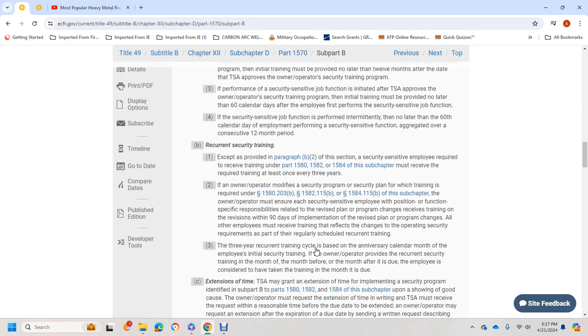If the owner and operator modify the security program or security plan with the training required under 1582.115B and 1584.115B of the subchapter, the owner and operator must ensure the security-sensitive employees in the position or function of the specific job responsible for the revised program receive the training on the revisions within 90 days of implementation of the revised plan or program changes. All other employees must receive the training reflecting the change of the operating security requirements as part of the regular schedule of the recurrent training.